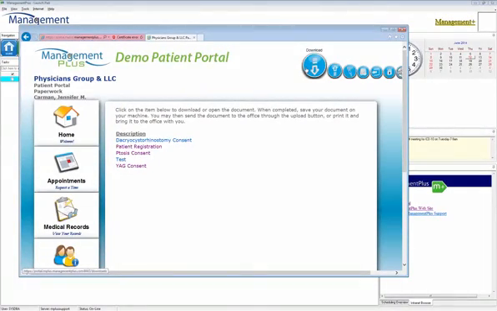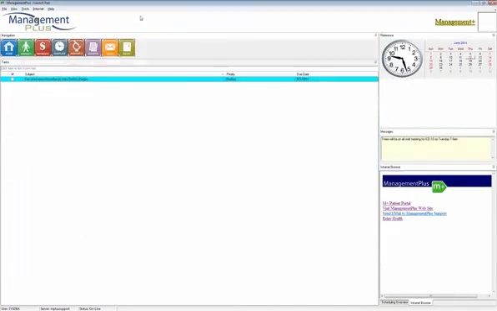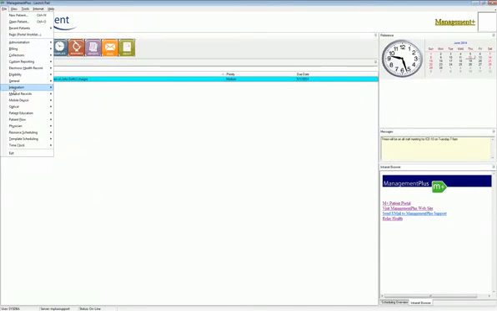They don't have to go out and buy a different program in order to open your documents. Okay? So this paperwork, these are loaded from Management Plus. So we're going to flip over to Management Plus for a moment. And it's under File and Integration, Management Plus Portal.